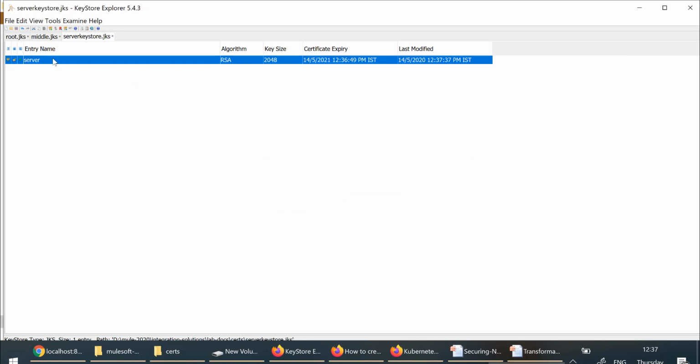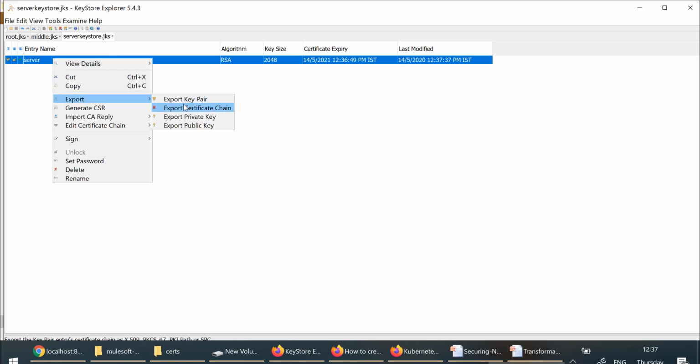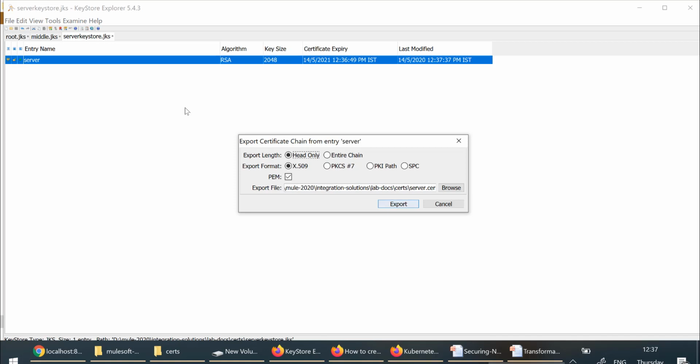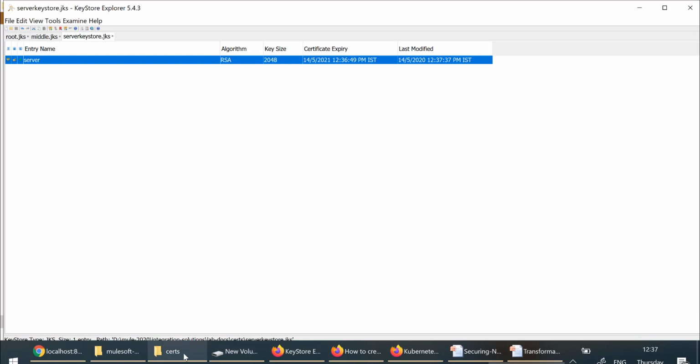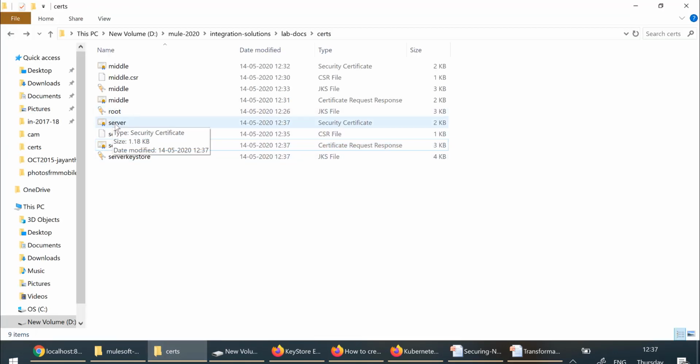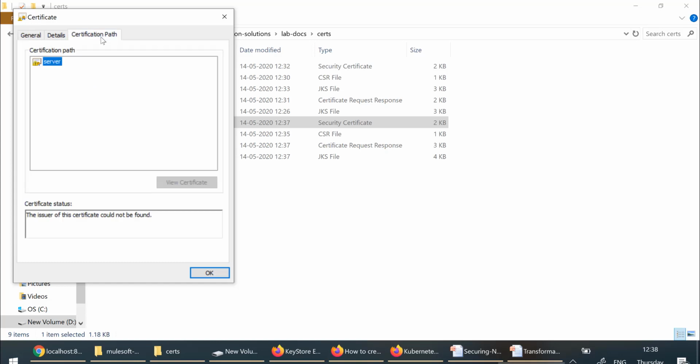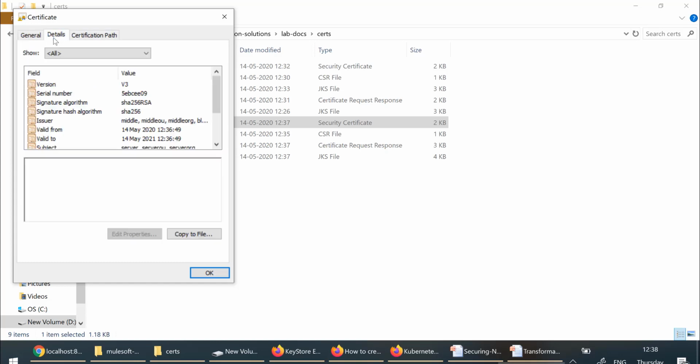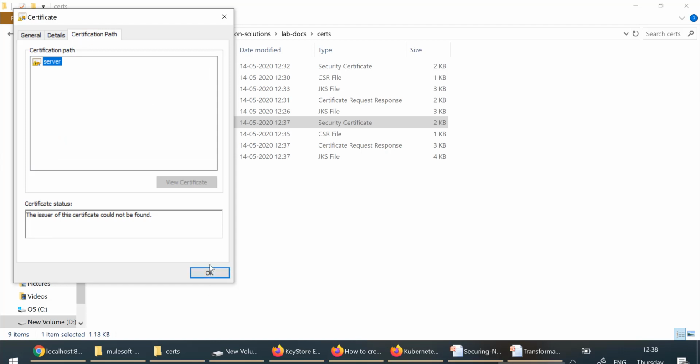Now I'll right click and export the certificate chain. So it will generate server.cer. Okay. Now if you go and open that server certificate, here in certification path, the issuer is middle, right? Okay. Here it is saying the issuer certificate could not be found.